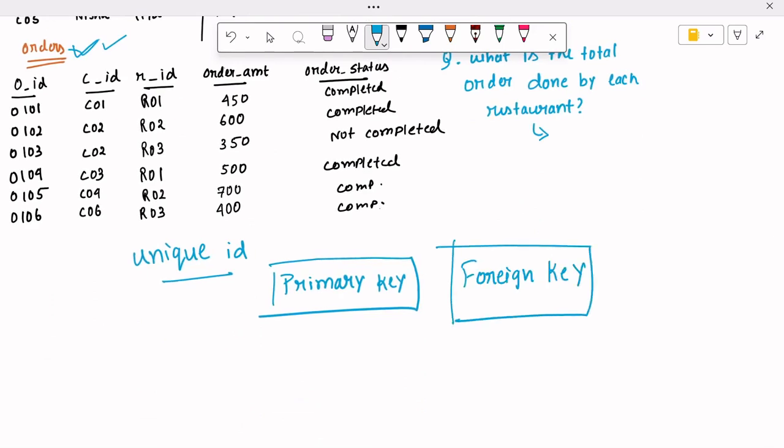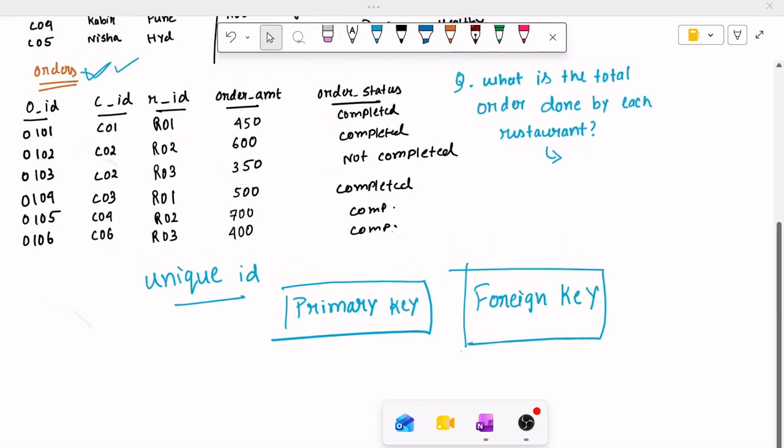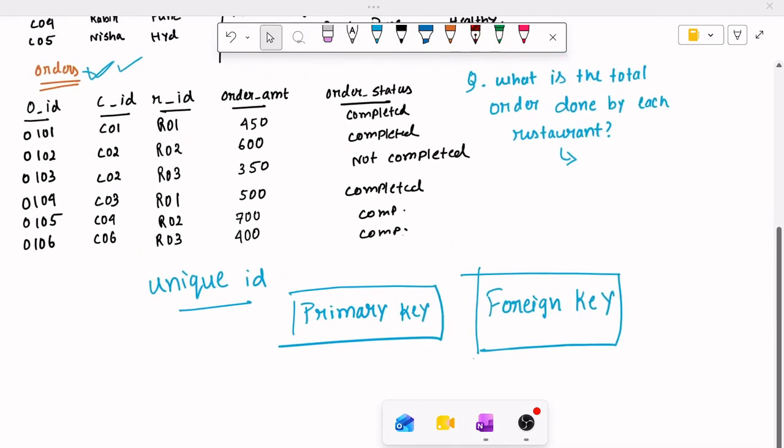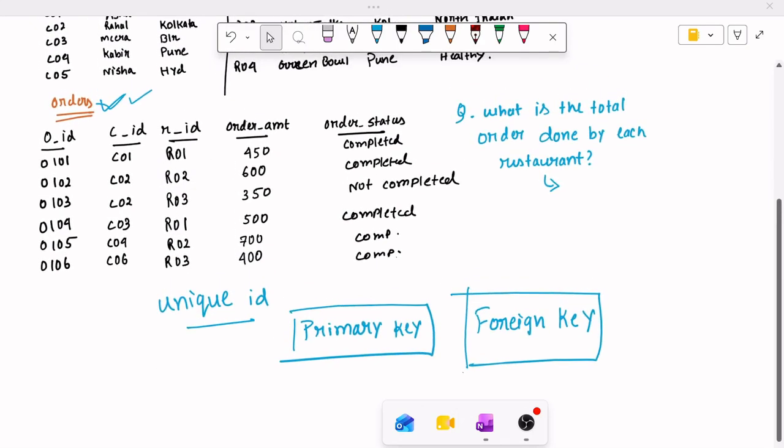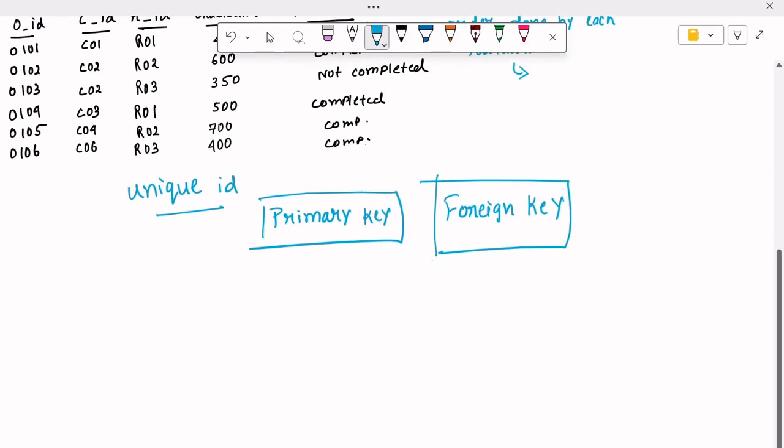Now what is a foreign key? A foreign key is a column in another table, and it is useful for creating the relationship, to maintain the referential integrity. Now what I have said just now, let me write it down.